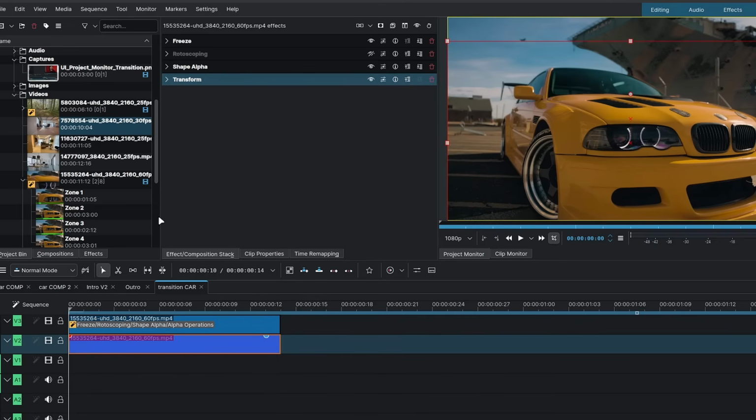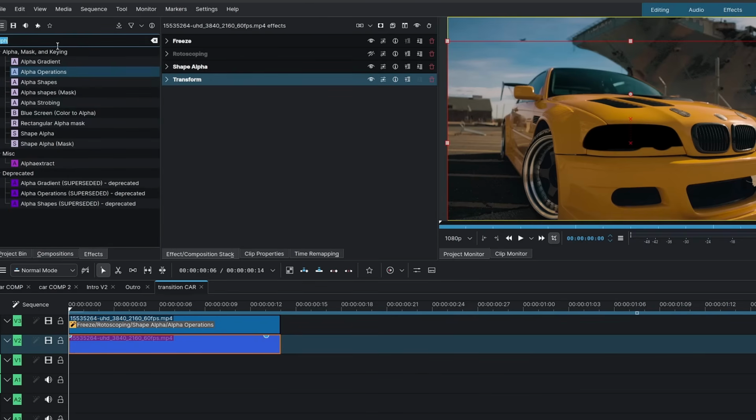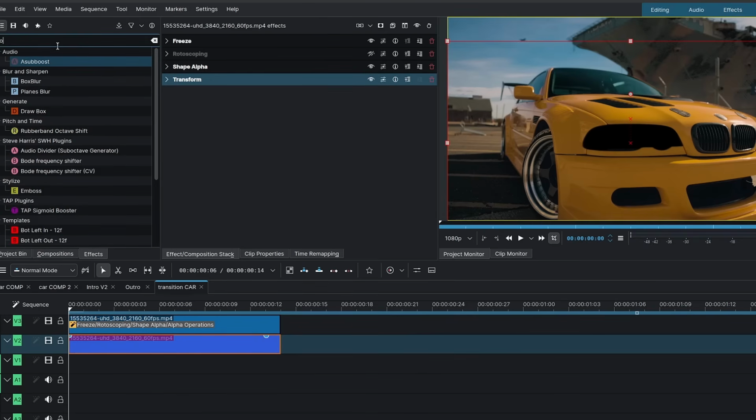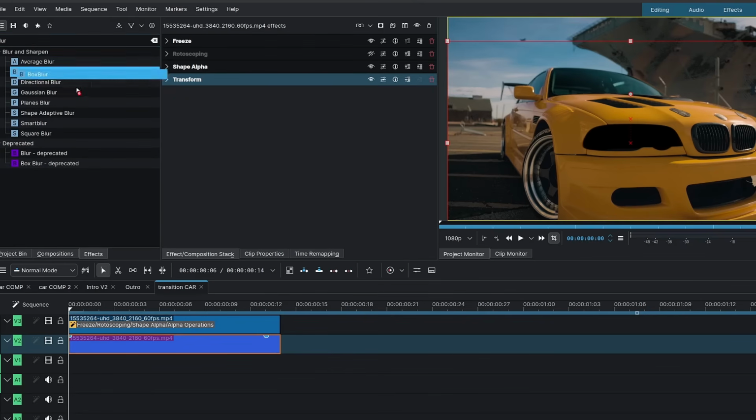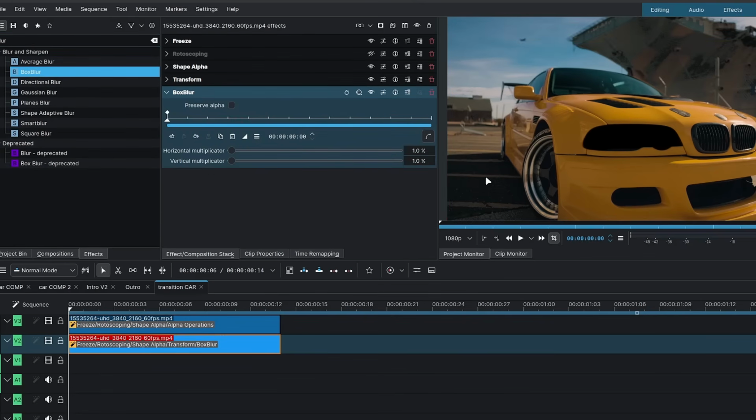All right then, and the very last step is to add a box blur effect. You can also go with directional blur, but the directional blur does not go outside of the object. So it doesn't go into the alpha, but the box blur does.